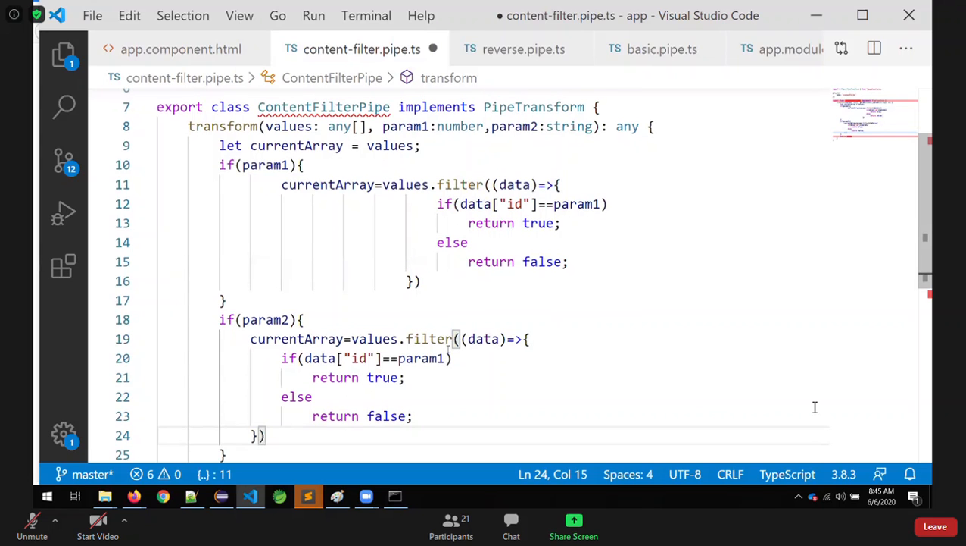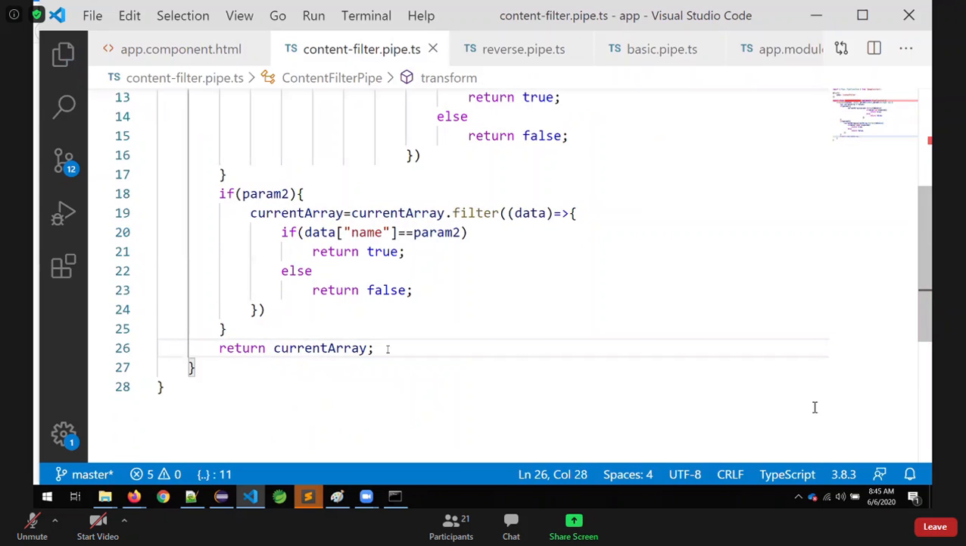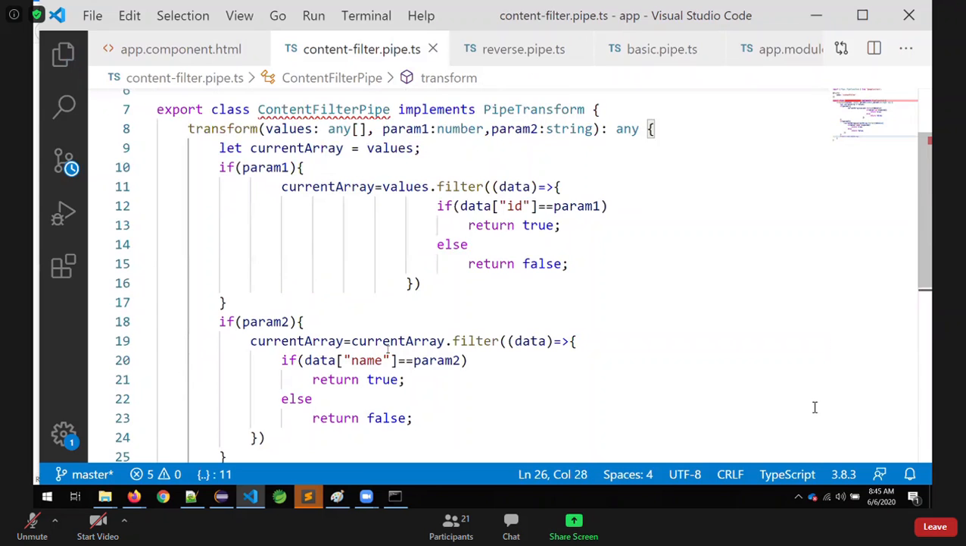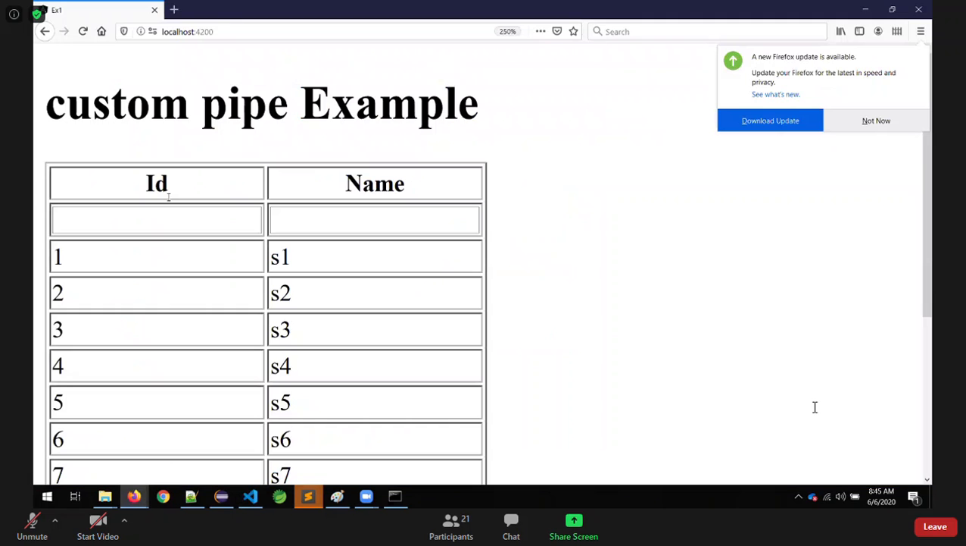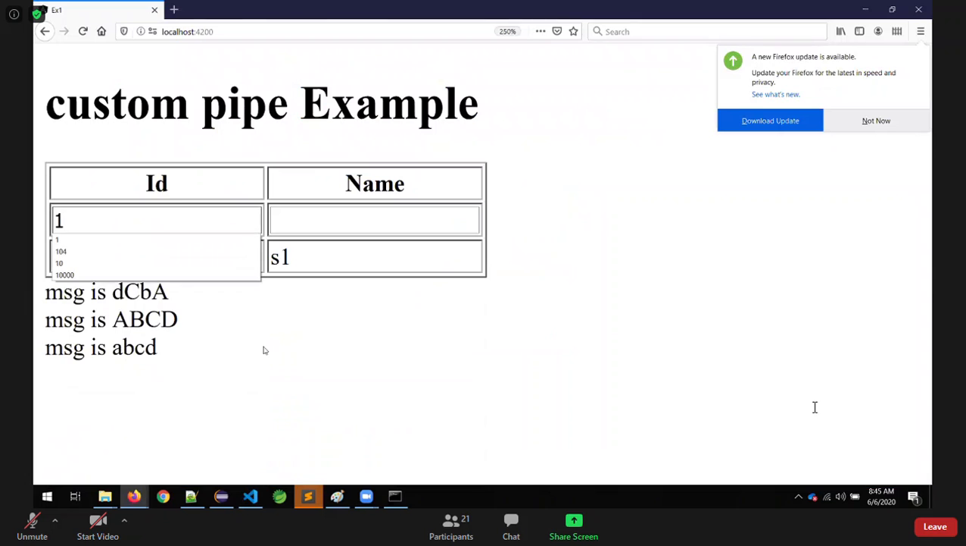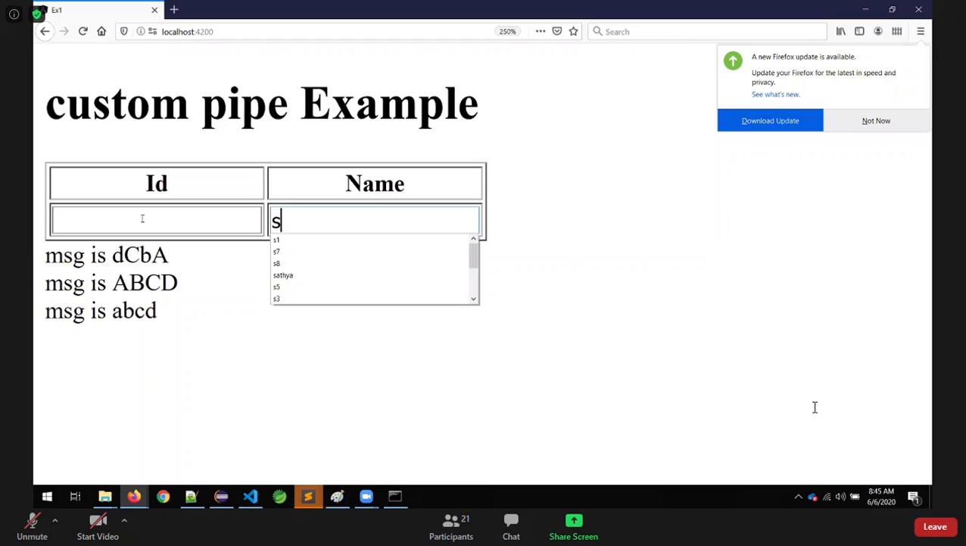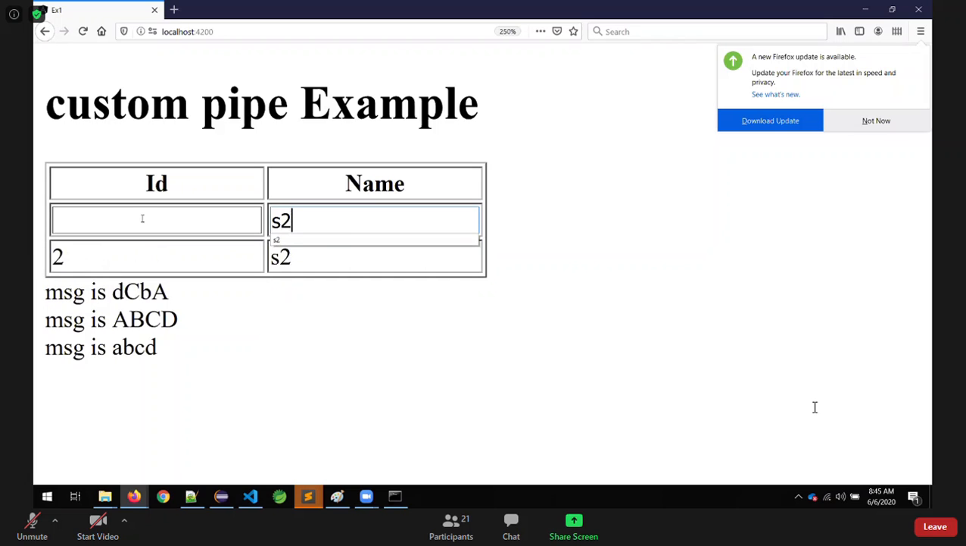Let me show you. What is the one I'm going to check? 2. And here what is the answer? Name. And this is nothing but, what is the answer? Current values dot filter. And finally return the current array. So this is what I'm doing. Right now observe, if you enter only parameter 1, I search by only parameter 1. So this is the way it's going to work.